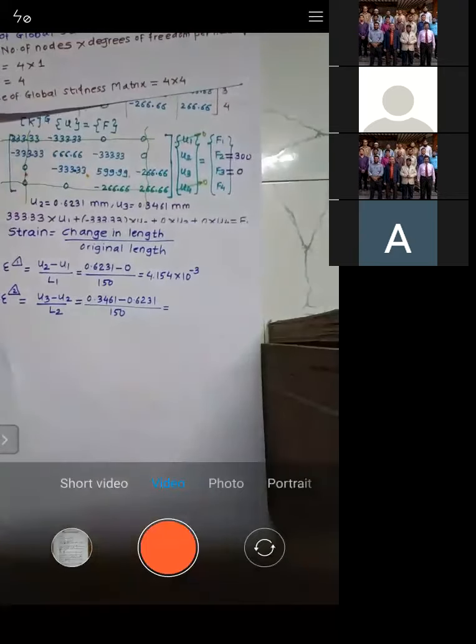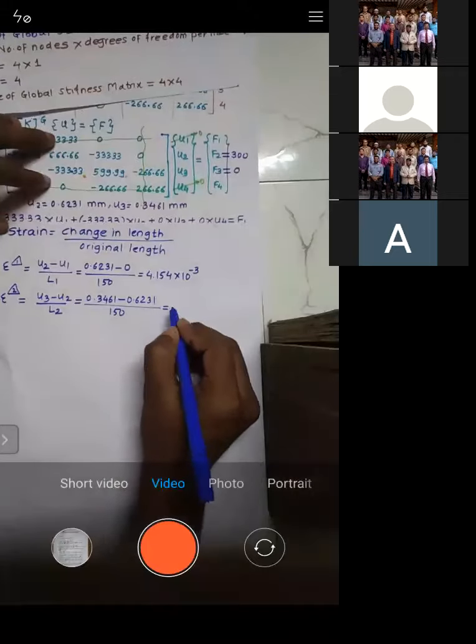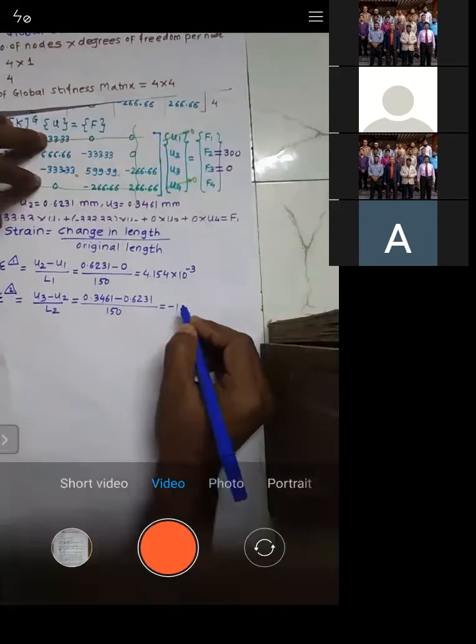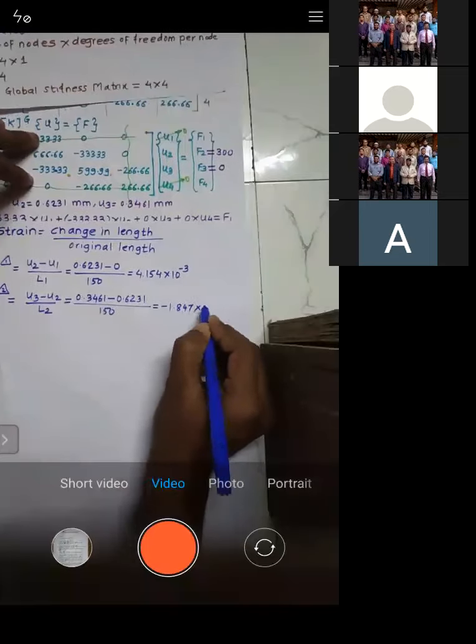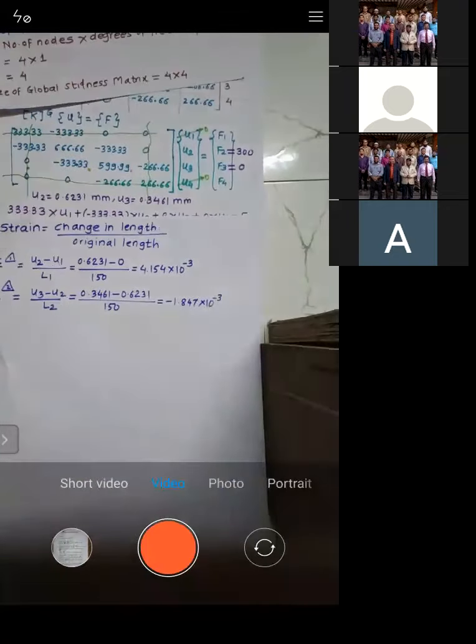So do your calculations properly. Minus 1.847 into 10 raised to minus 3. So this is the strain induced in element number 2.